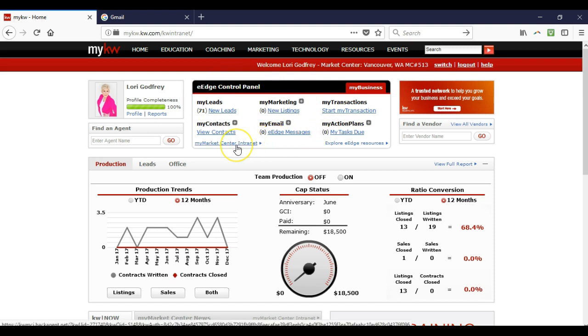Now, one more thing to show you guys is you have the My Market Center intranet. The My Market Center intranet is your intranet for your office only. So if I was to click on this, this would take me to the Market Center intranet for Office 513. I was about to say 53. Office 513 up here. So I just want to give you a heads up on that.